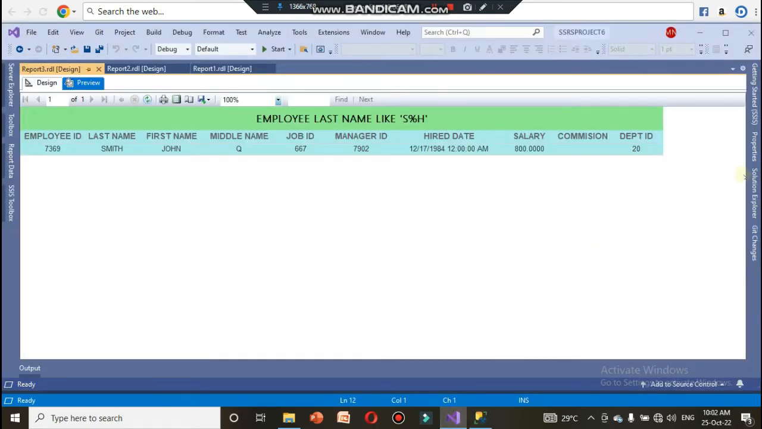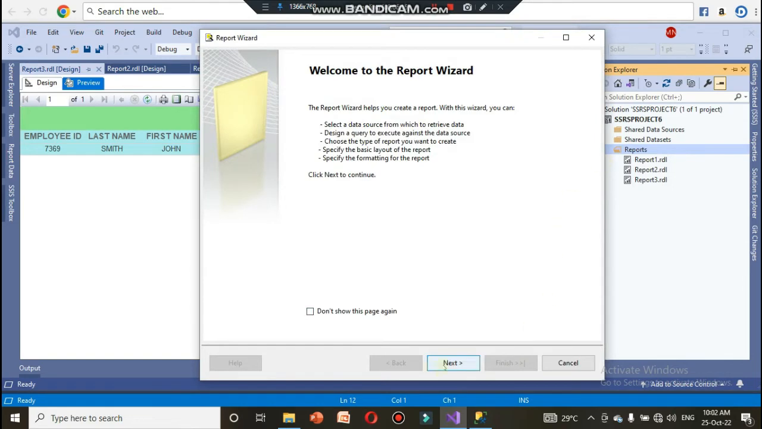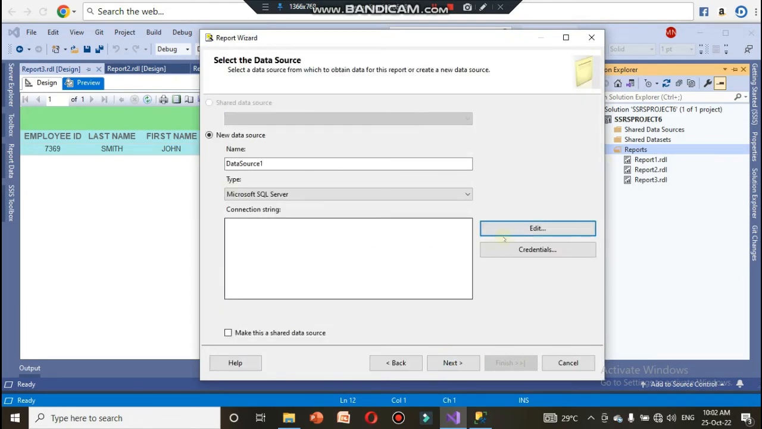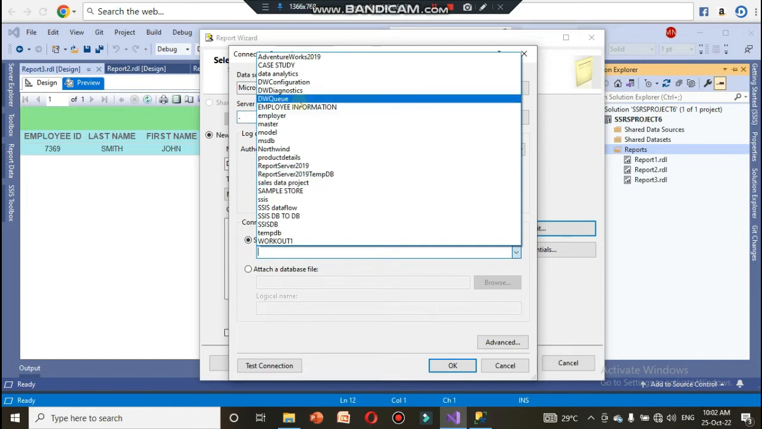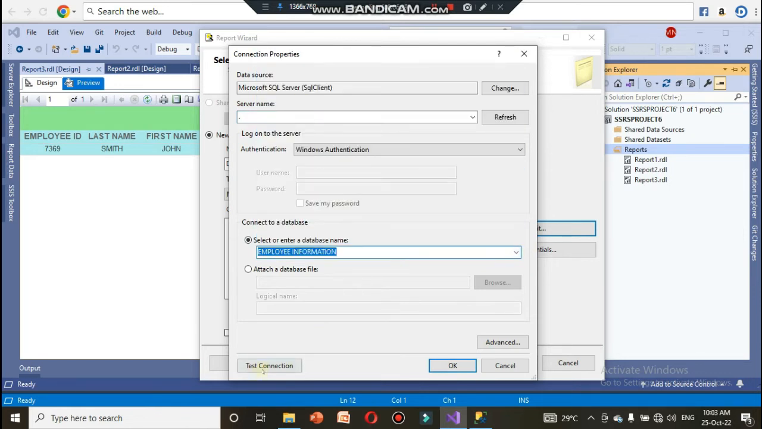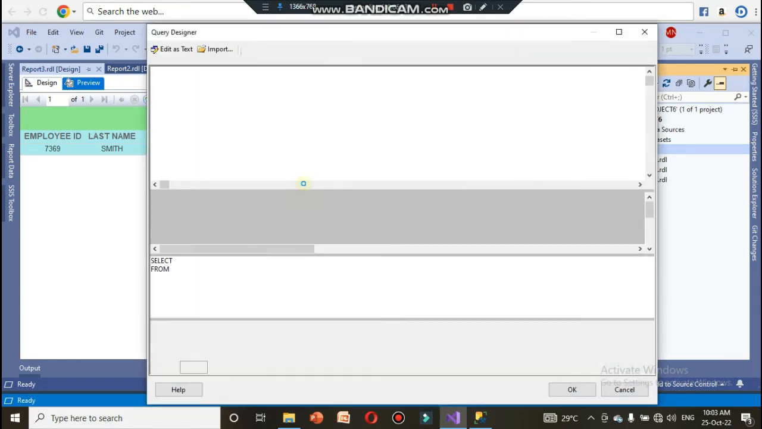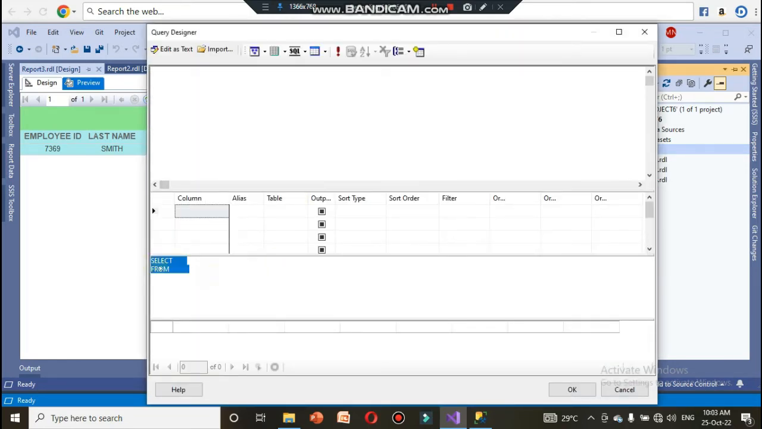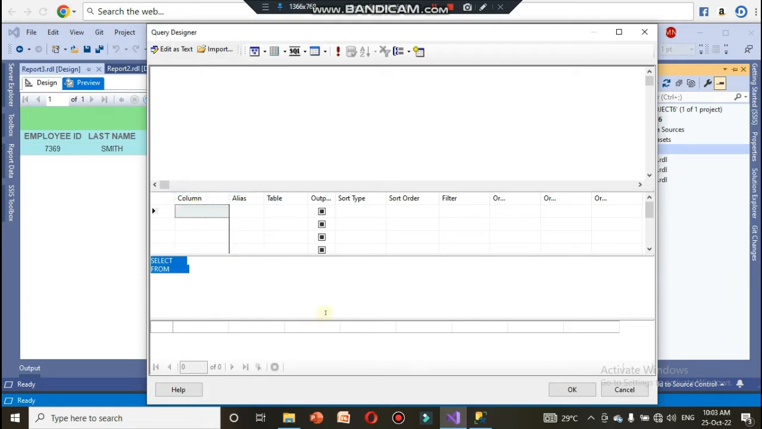and go to the solution explorer again. So click on the report, right click on the report, add new report. So click next. So click edit, server name as dot, employee information, test connection succeed, okay. So click next. Now click on the query builder. So select this entire thing and right click, copy, paste the copied thing from the SQL server.